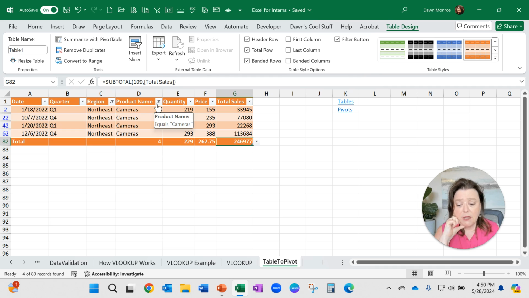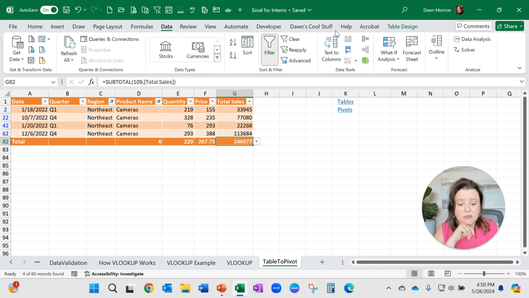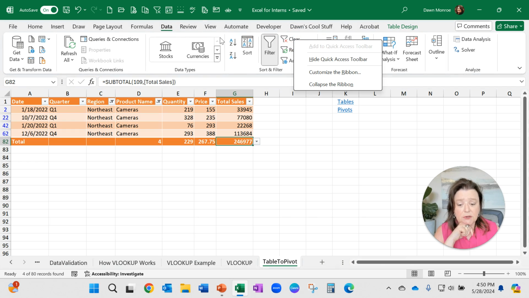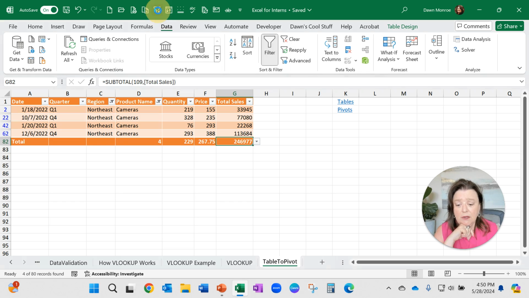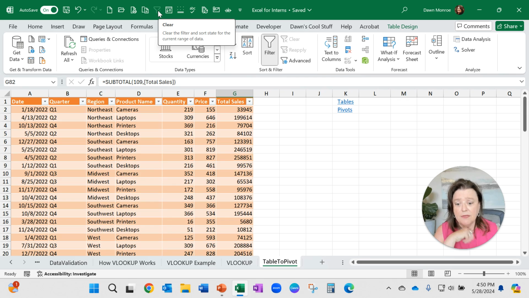Okay, little hint for you. If you are doing a lot of this and you filter by multiple columns, use this clear button on the data tab and even right click it and add it to your quick access toolbar. That will clear all of your filters all at once. Let me use it now. I have 2 filters on. Clear filter, everything's back.